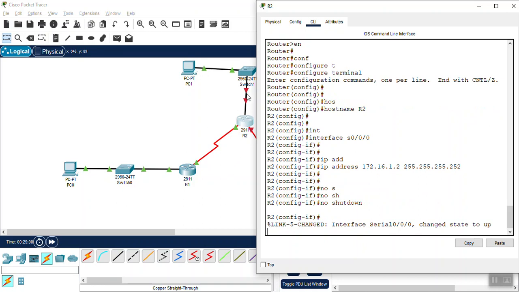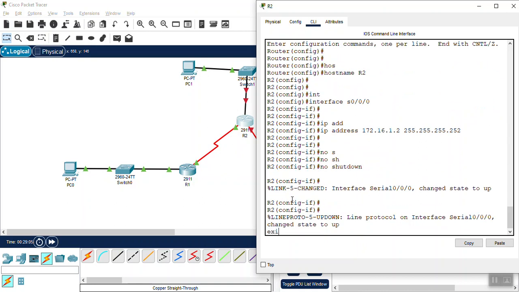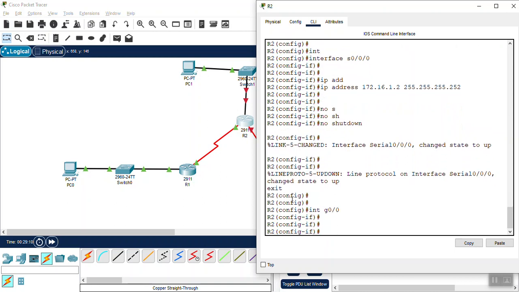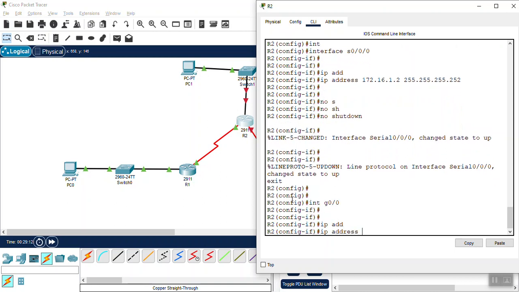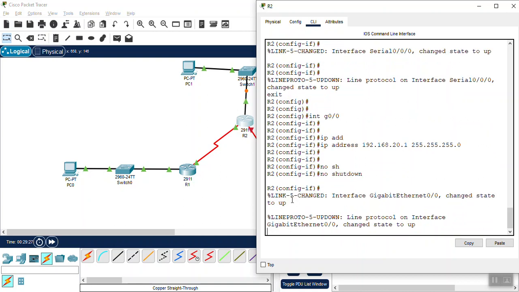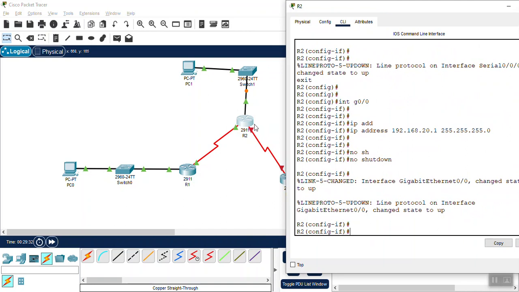Now we will go to this gigabit interface. Exit from here, and then go to interface Gigabit 0/0, and the IP address is 192.168.20.1 with 255.255.255.0, and the no shutdown command should be here. Now we have the third interface on this router, that is this one, that is going towards R3.